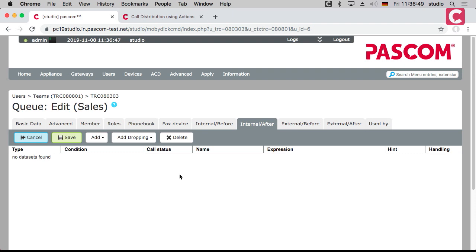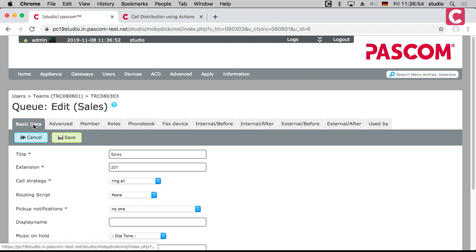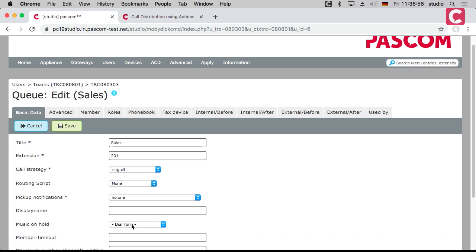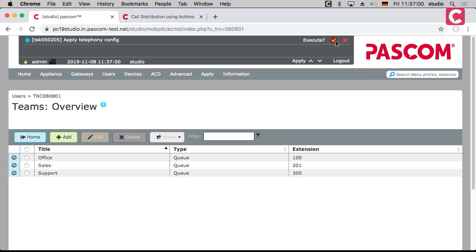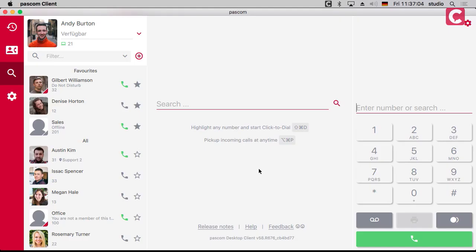First thing I would like to enhance is music. So I want to entertain my callers with some music. I can choose music. But we will see that without actions, it's still not so good, because what changes now is I call the team.